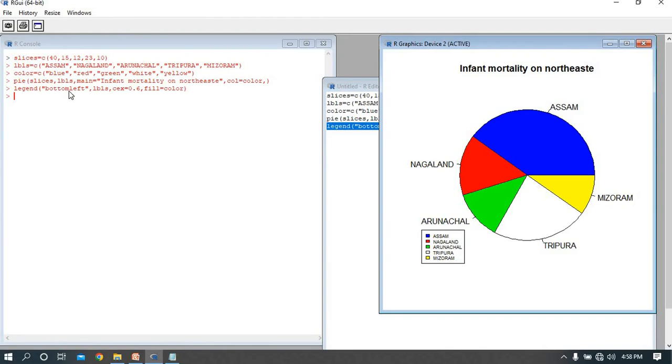Here the bottom left means the legend is on the left of your chart, and the labels are Assam, Nagaland, Arunachal, Tripura and Mizoram in their respective colors, where the cex function helps you adjust the size of your text, symbols, and other graphical elements, where we have also given a fill color with respect to your labels.